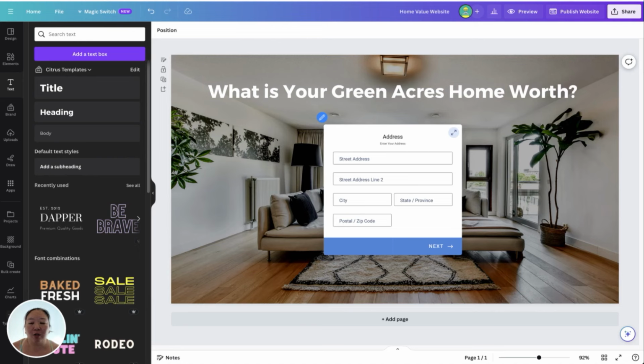So what we're going to do here is create something that looks like this, where it's basically a seller landing page. You can share this on social media, or maybe share a QR code to this website. And all it asks is one thing. You're telling the seller one thing: I'm getting my home value. So what is your Green Acres home worth? Then they fill out the form, and you get the form and follow up with them accordingly.